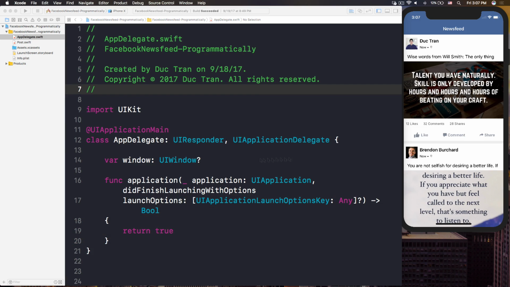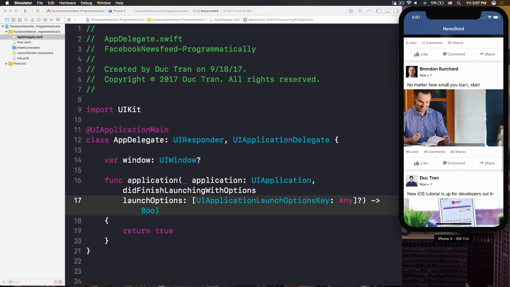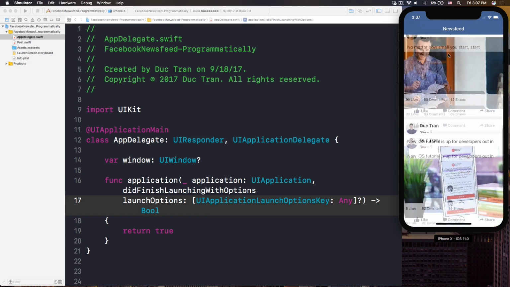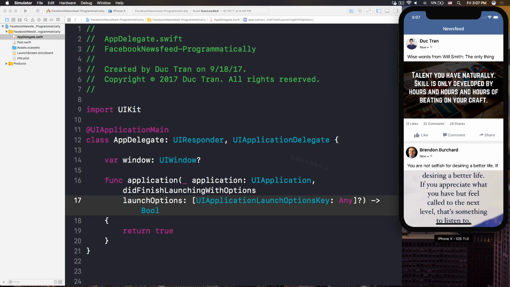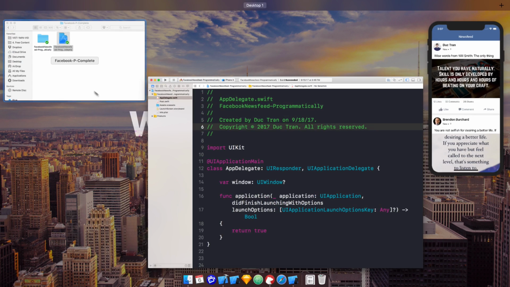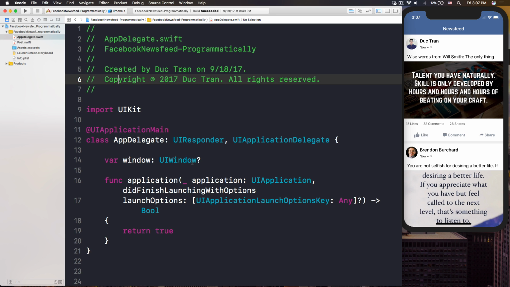Alright, I got my fancy iPhone X simulator on the right and the starter project on the left. So this is the complete project. After we are done with this training, you will see that we have a full-blown newsfeed that looks something like this. And then this is the starter project. You can download the starter project and the complete project in the description.